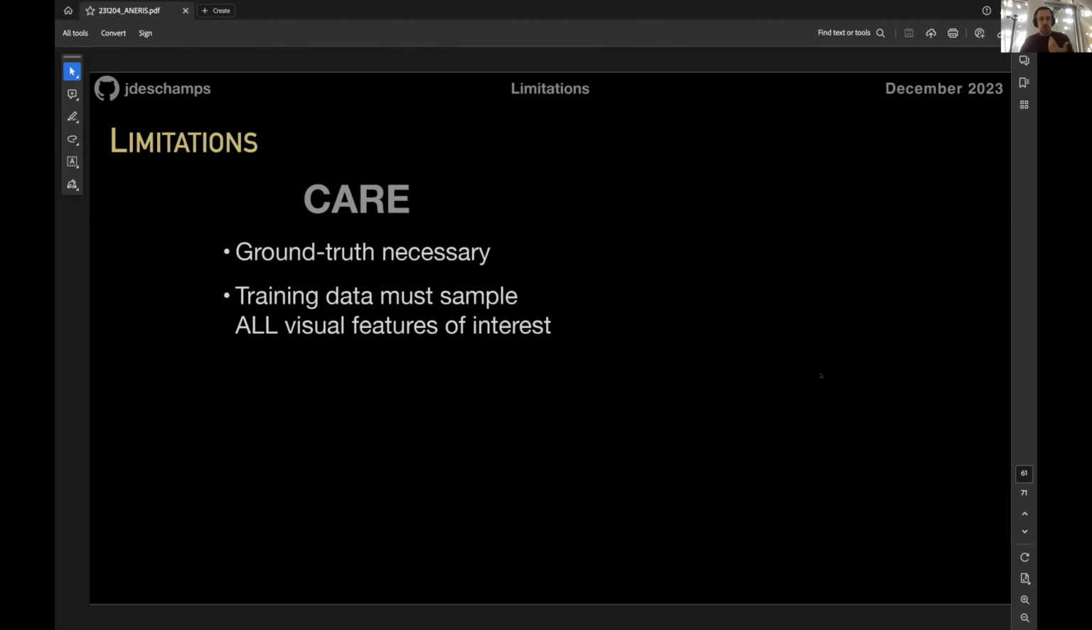Okay. So a bit of a final word on CARE and Noise2Void. Just to remind you, CARE requires ground truth. It's supervised training. That means that you need to have a certain effort building the training data sets, because this training data set must sample all visual features of interest. If you do not have this, then you run the risk of having a bit of hallucination. So you always need to be careful and explore your data.